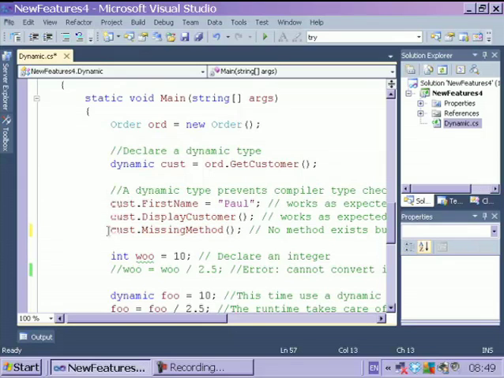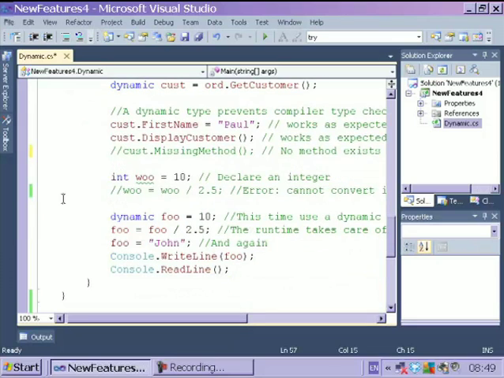We then went on to looking at how we could do other types of type conversion using the dynamic type. So we simply showed that if we start off with just an integer and divide by 2.5, we'll get an error. However, if we assign dynamic and do the division, we don't hit a similar error. So I hope that gives you some understanding of the dynamic type in C# 4.0.